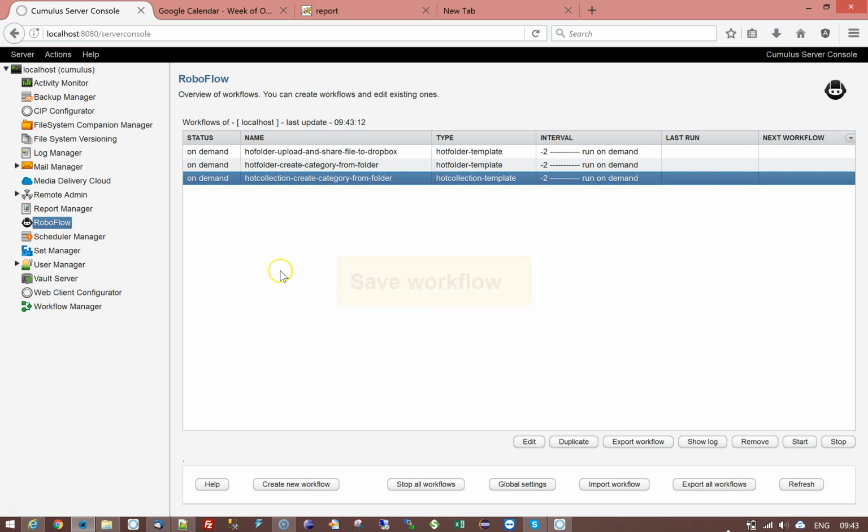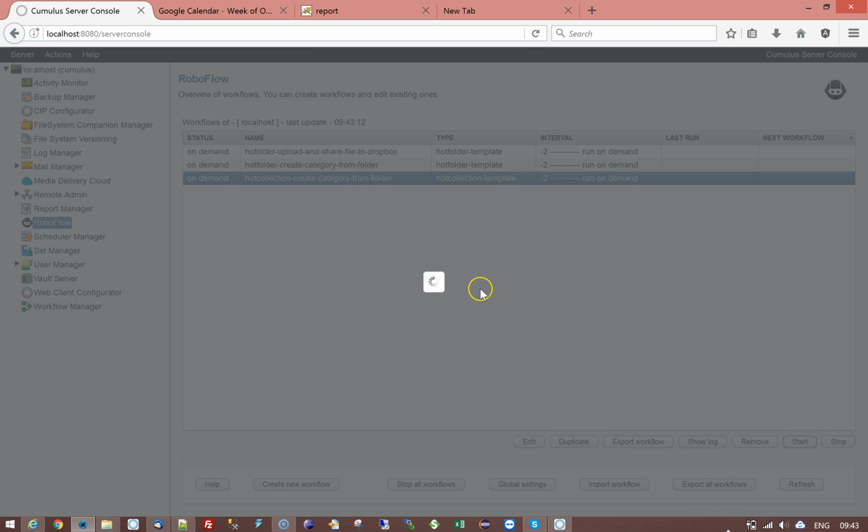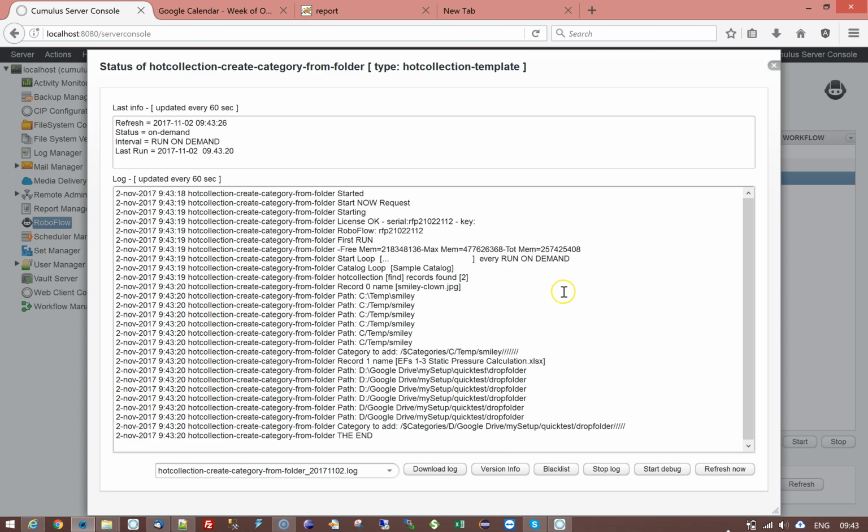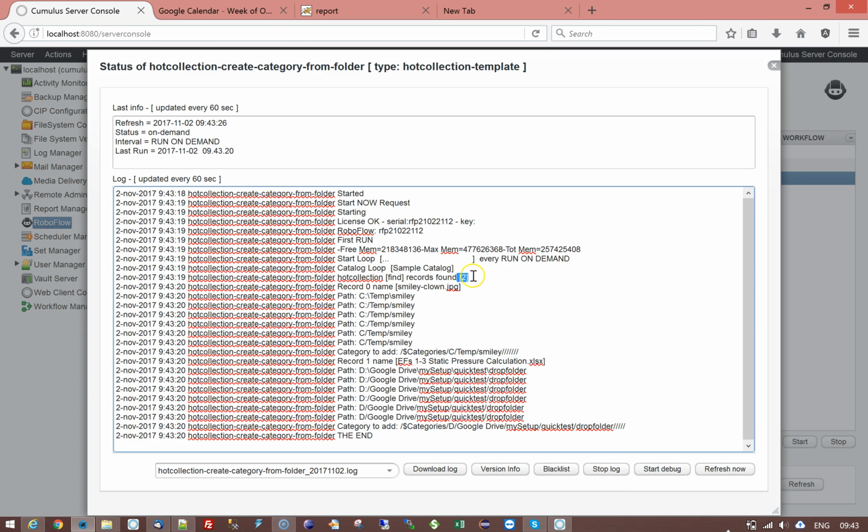So if I run the workflow, if I say start, it will have a couple of records to process. So show log, I'm finding 2 records to process, and I'm finding that this smiley clown record is actually in this folder ctemp smiley, and I'm replacing the forward slashes by backward slashes. I'm looking if there's double slashes, so I'm removing that.